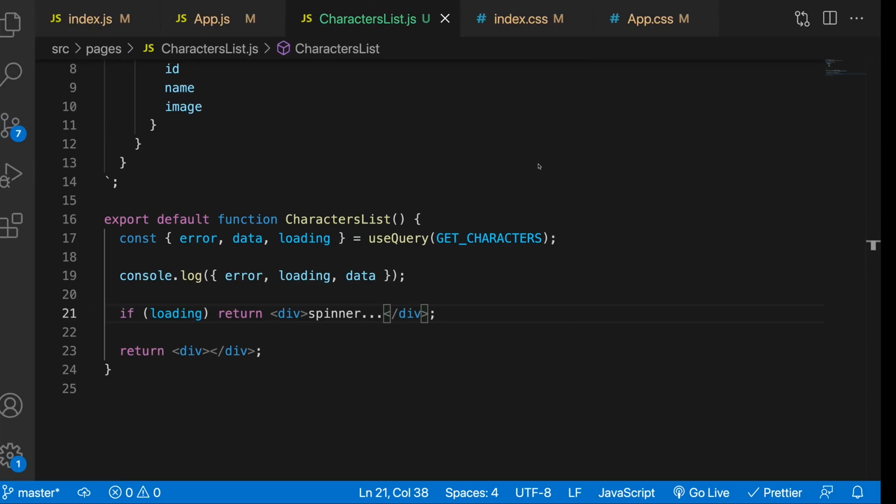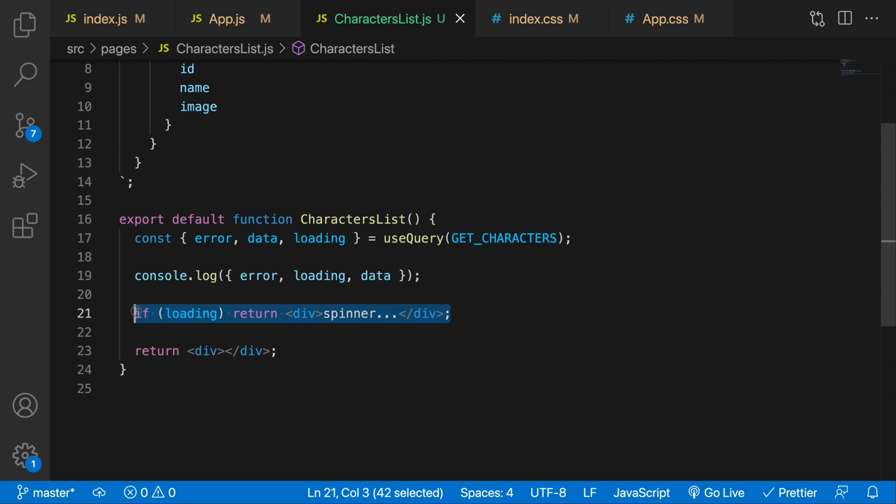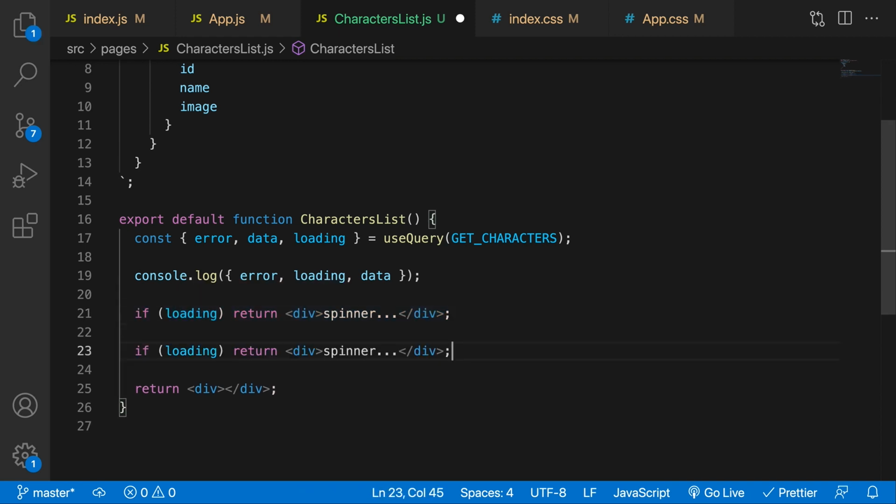Very faintly, you can see here that we have a loading state. Now, obviously, this loading state is very ugly. You can make it as pretty as you want. So over here, we have error or loading, but we should also account for error.